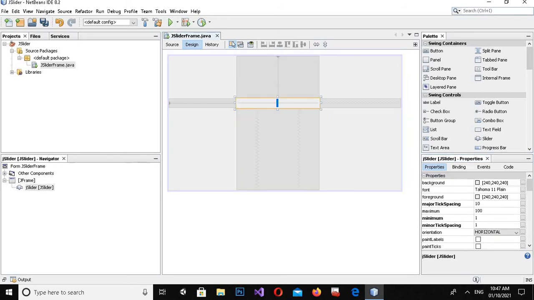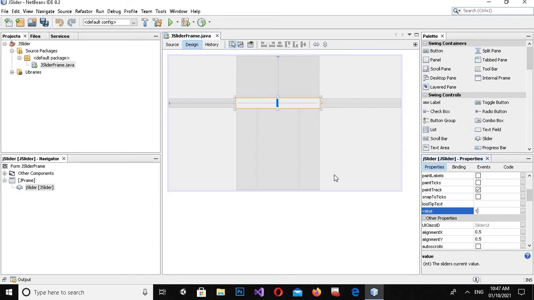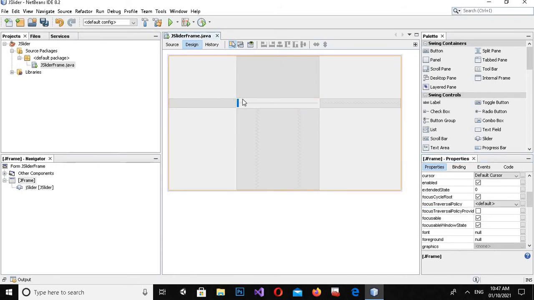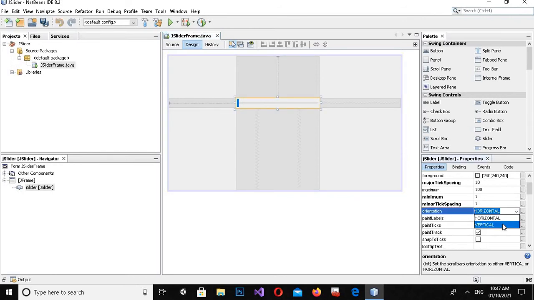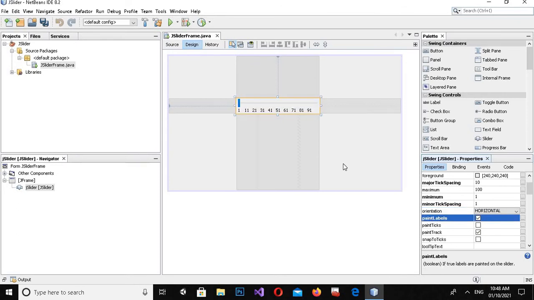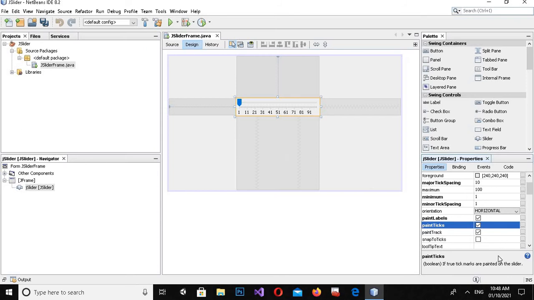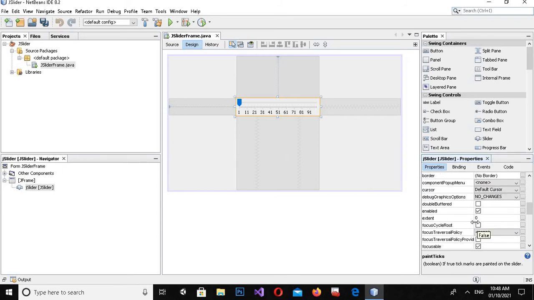Now if I click on this again, and if I come here, this is the default value. If I make this 1, now you can see that the slider goes to the start of this slider. Now you can make this vertical as well from here. Now you can see that it became vertical, so I would like it horizontal, so we will make it horizontal. Now we can show labels with it. They start from 1 to 91, and we can also show this tick on it, and there are various other properties you can assign to it.